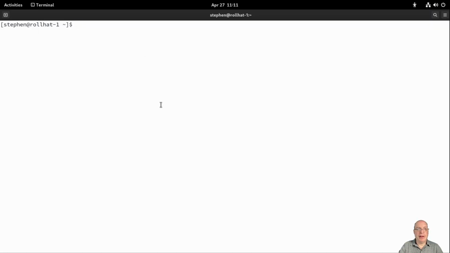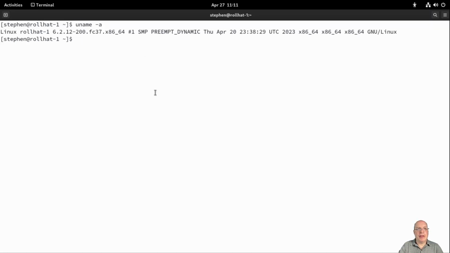So in the terminal here, let's do a uname -a. So yeah, we've been upgraded to 6.2.12, compiled Thursday, April 20th. Okay, so we picked up a new kernel, very nice. It's a pretty big update, right? We jumped over several kernel revisions. Sub-revisions. Let's become root.